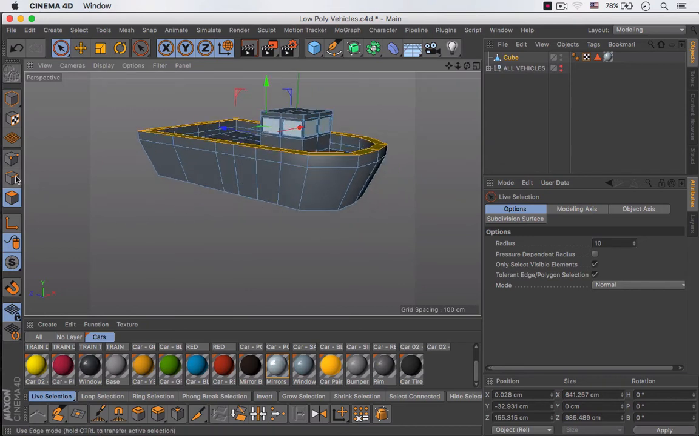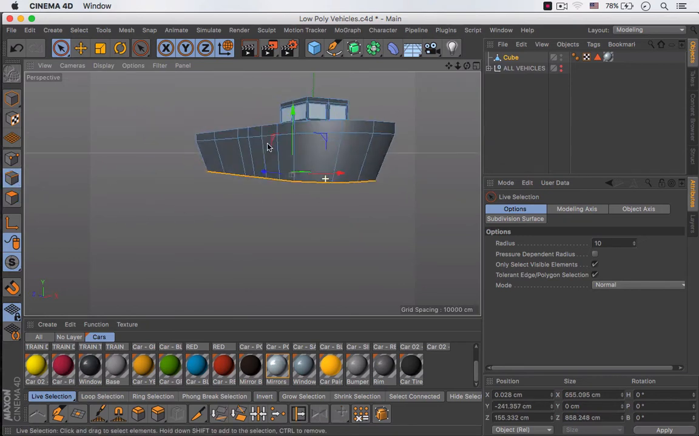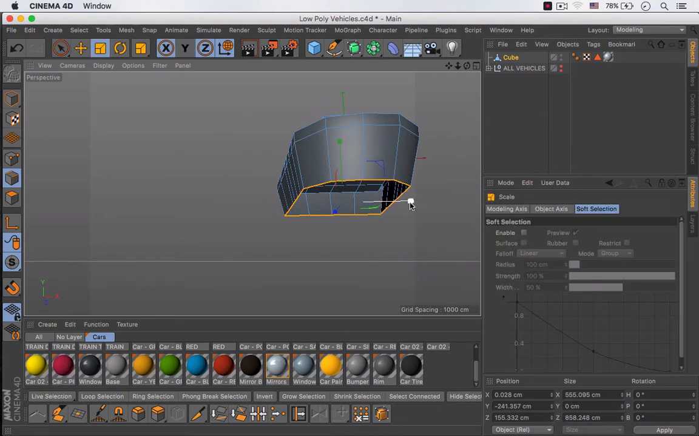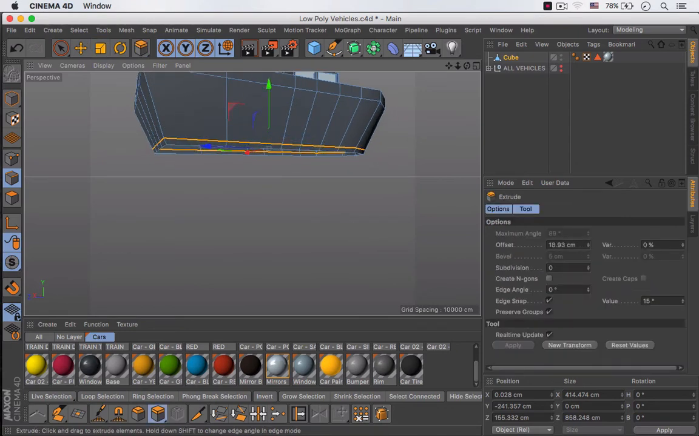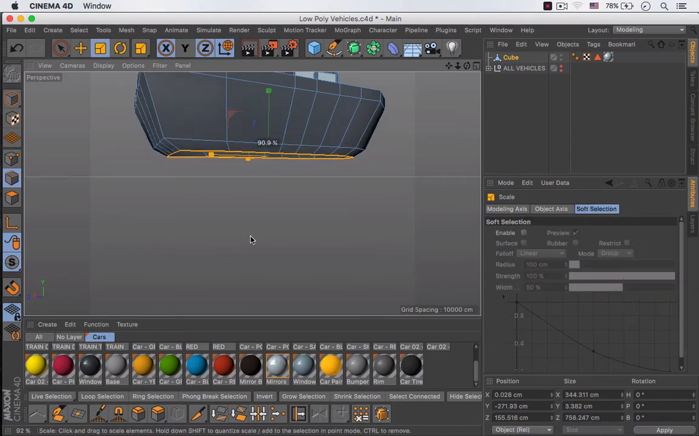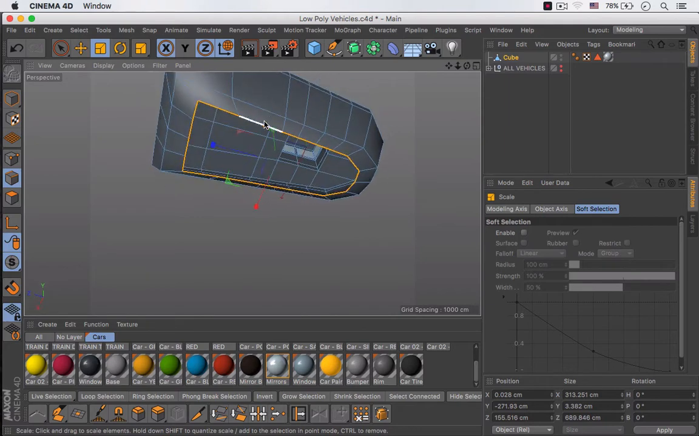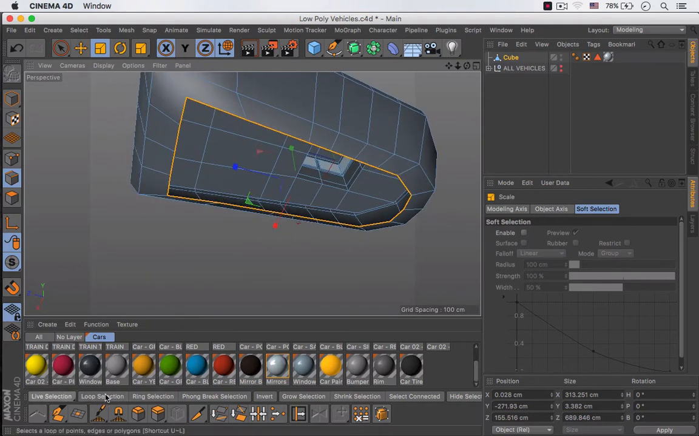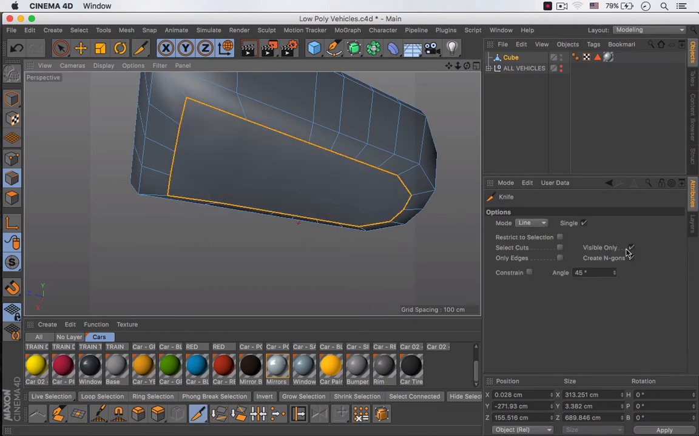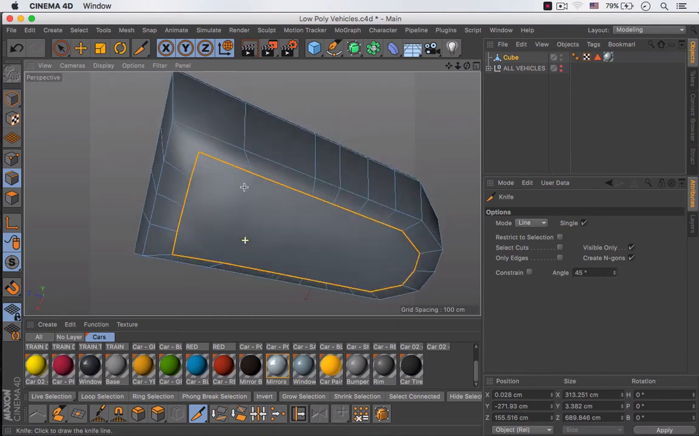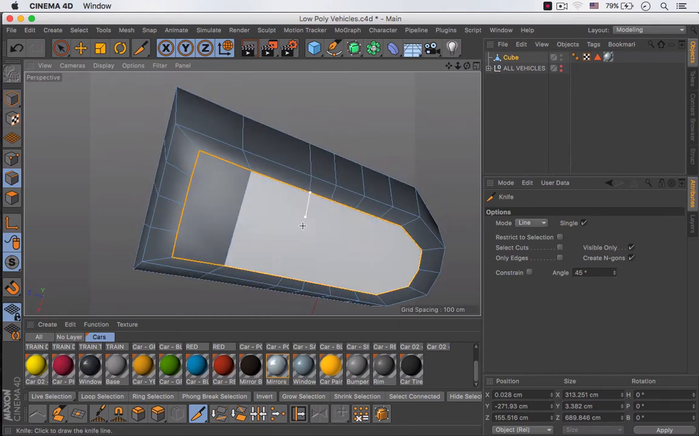Perfect. I'm going to go back over here, and with these edges selected, I'm going to scale them down just a little bit. And I'm going to make another extrusion. I'm going to use the scale tool to get them closer together. And I'm going to close this hole here with the Close Polygon Hole tool, like that. And now with the knife tool, I'm going to connect these different polygons.